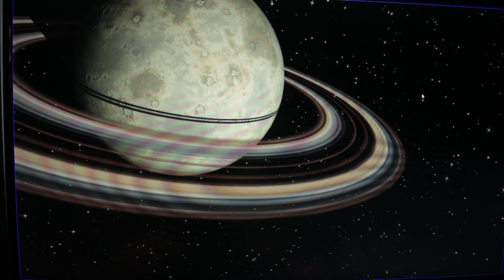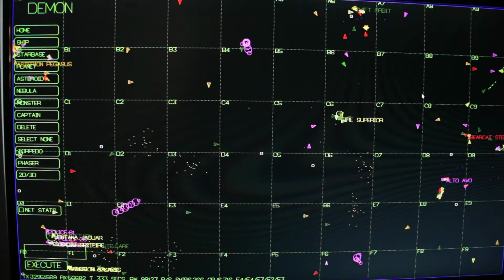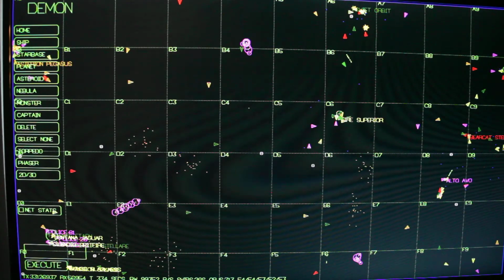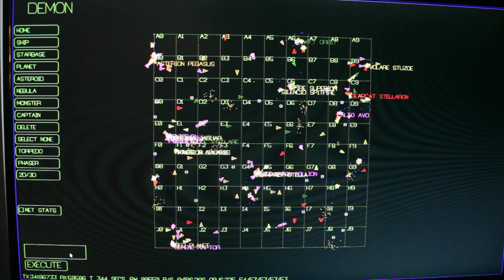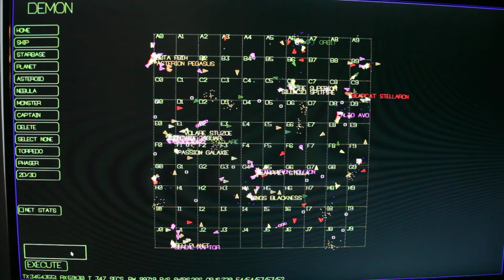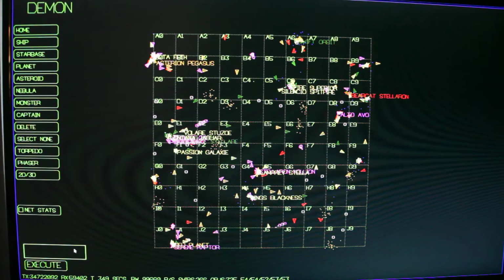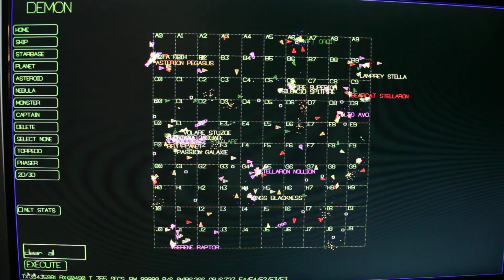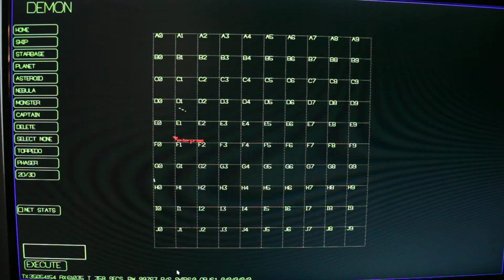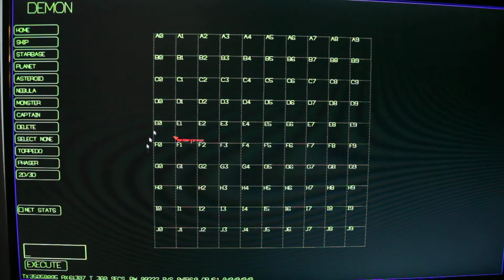So press F9 to go to the Daemon Screen, and this is the default that you get if you just run the game. It has a system of placing things in a random way that's deterministic, so it comes up like this. But we don't want this, we want to make our own thing. So you can type in this box here, you can type clear all, and that will get rid of everything other than the player ship, which is here.